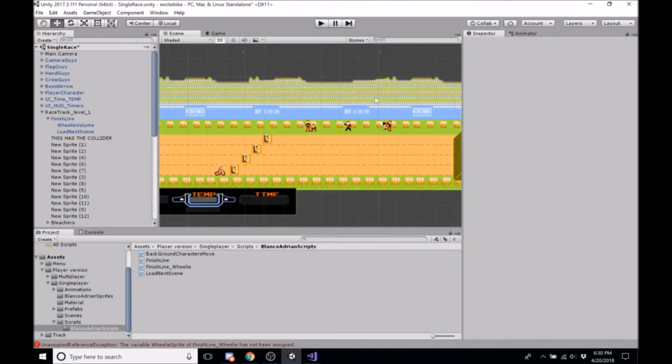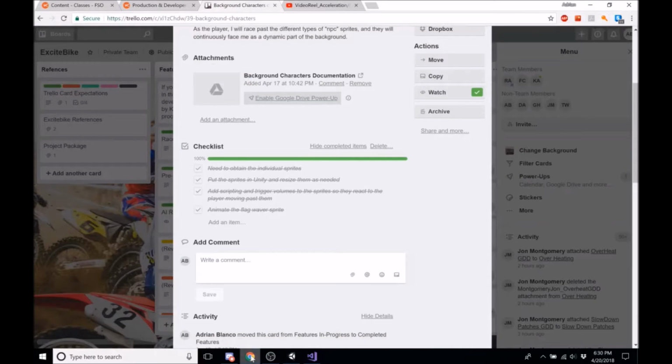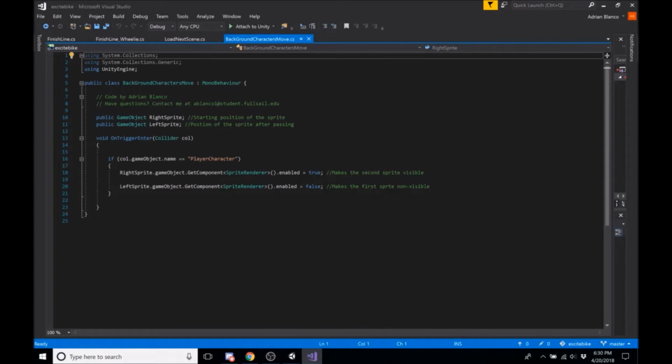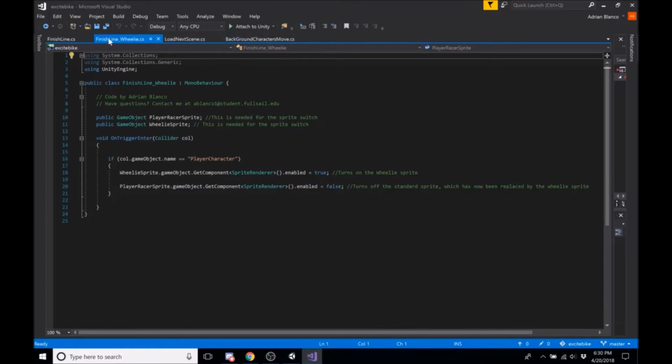What I did for these guys, according to this checklist, is the first two parts consist of me putting the sprites in Unity. I cut them out using the freehand tool from Photoshop, put them in, and then resize them. The third part is me adding the script, which is right here. It works essentially the same way as the finish line wheelie script.